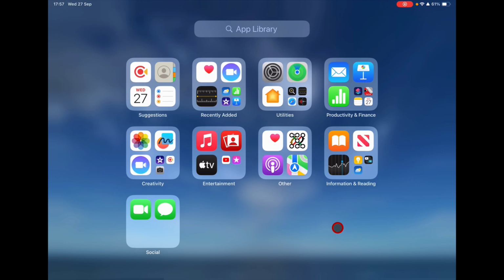So what is the app library? There are two sections. We have this area at the top, which is a search facility, and then underneath lots of different folders. I'll start with the search facility first.